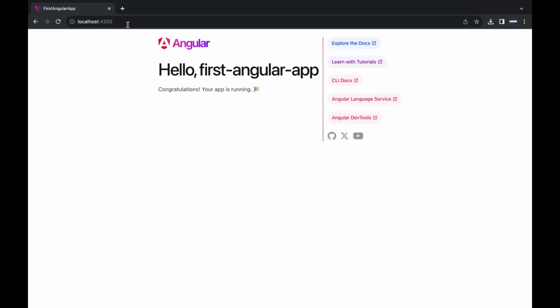So this is our first Angular application running on port 4200, and you can see by default Angular starts the application on 4200, and this is our first application rendered onto the browser.